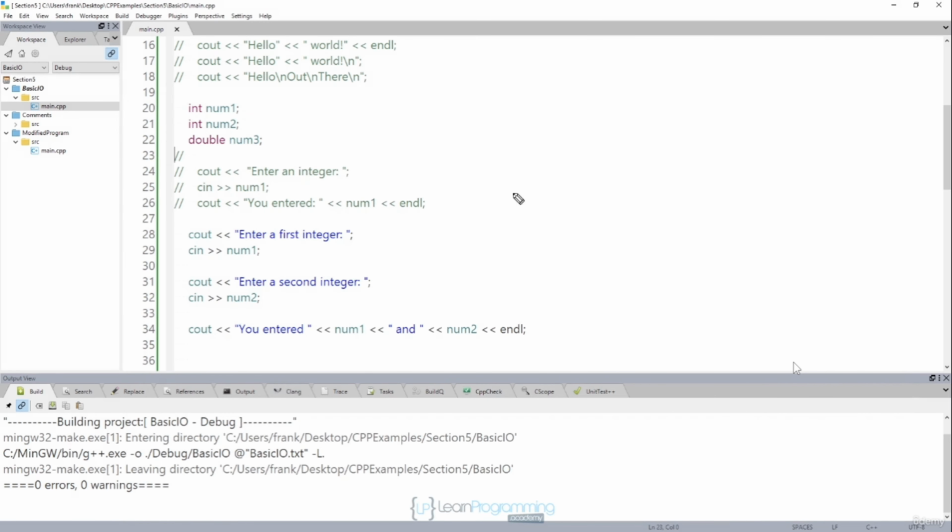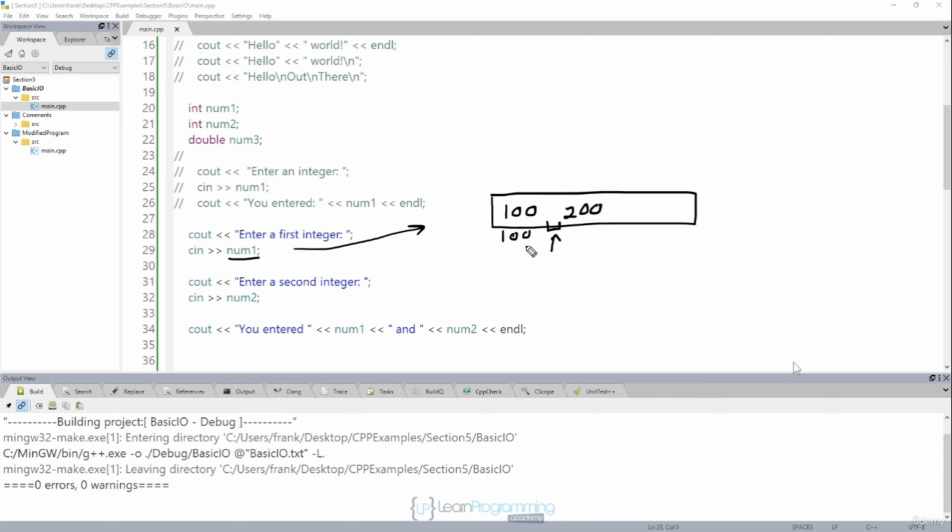All right, so let's say that we're here, and we just ran this program and we entered 100, followed by a space, and I'll just use that character there for a space, followed by 200. Okay, so right here, it's waiting for me. What I did was I entered 100 space 200 and I pressed enter. The extraction operator realizes that num1 is an integer, so it's going to try to read an integer from this stream here. It's going to start right here, and it's going to say, I got a 1, a 0, and a 0. Boom, I hit a white space. That must mean that my integer is done. So it's going to take 100 and store it right into num1.